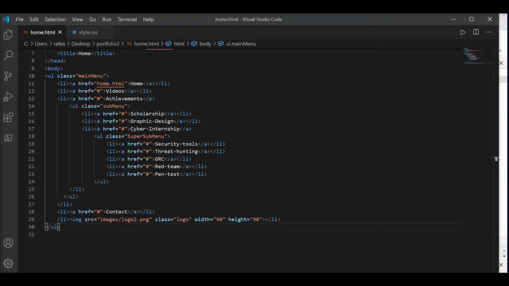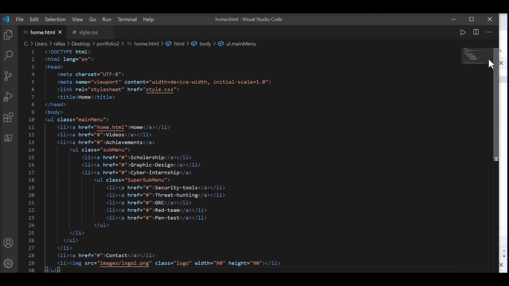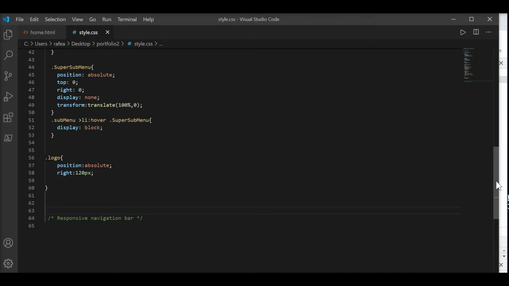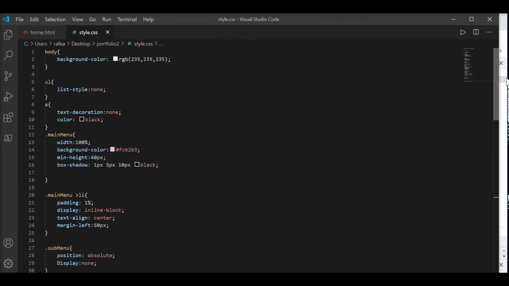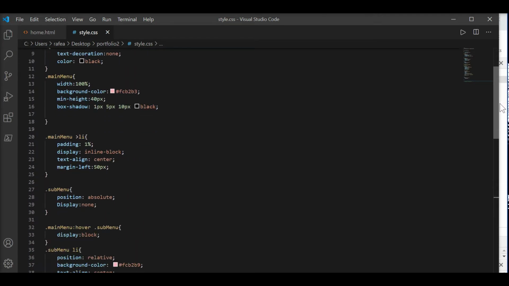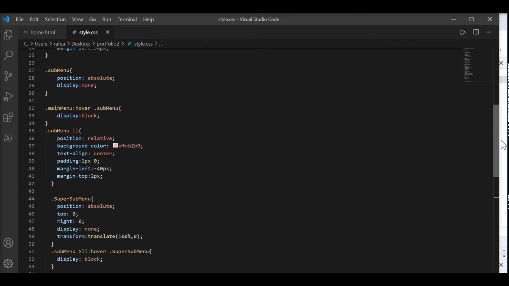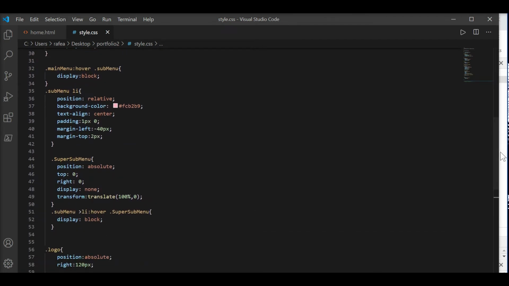If you didn't yet create a navigation bar, this is the code for HTML. And this is the code for CSS. You can pause the video and take your time.